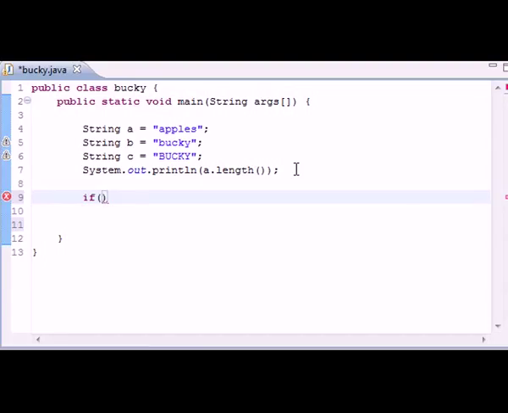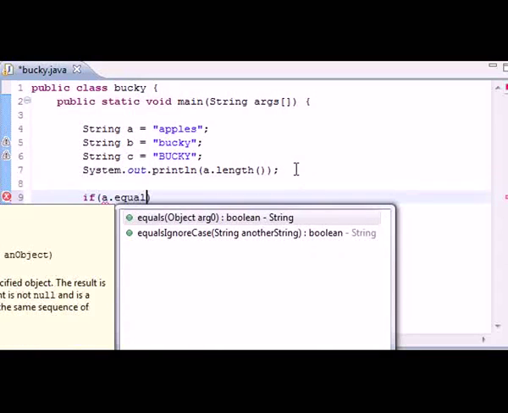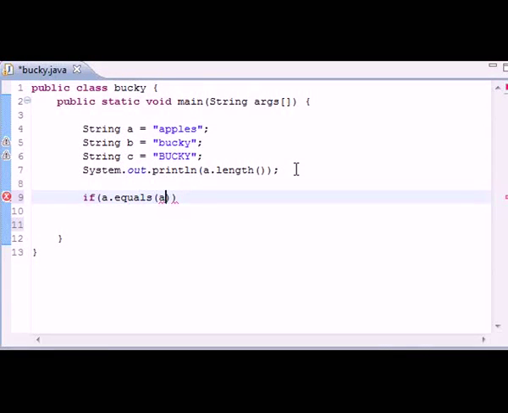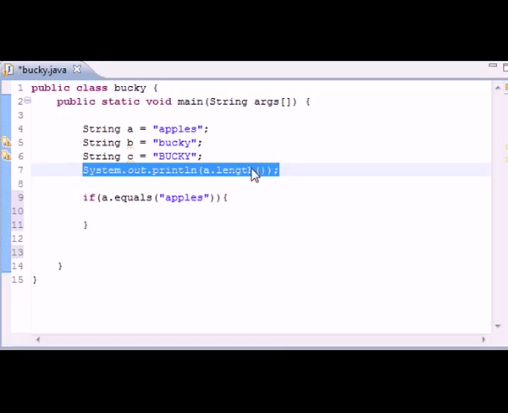So here's what you do. Put A, which is apples, if this equals, and then in your equals you go ahead and write what you want it to equal to. If A equals apples, which it does, what do we want to do? Just go ahead and put system out, like, let's go ahead and just copy this. System out print line.